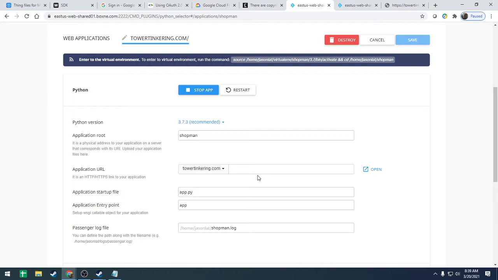If you're using Google services, right now Google only has a single .com. You can't do any kind of tools.towertinkering or anything like that. It has to be a straight domain name, and then you authorize the entire domain.